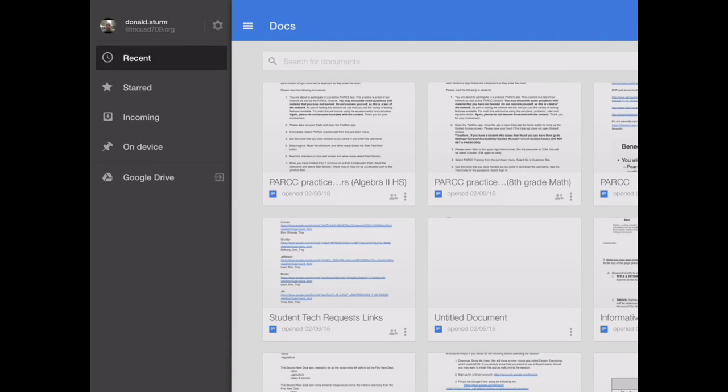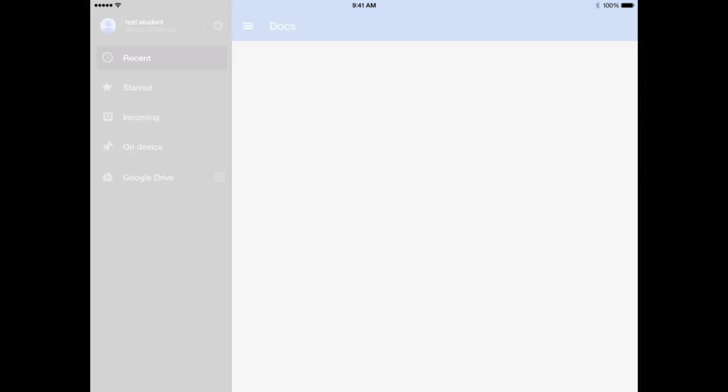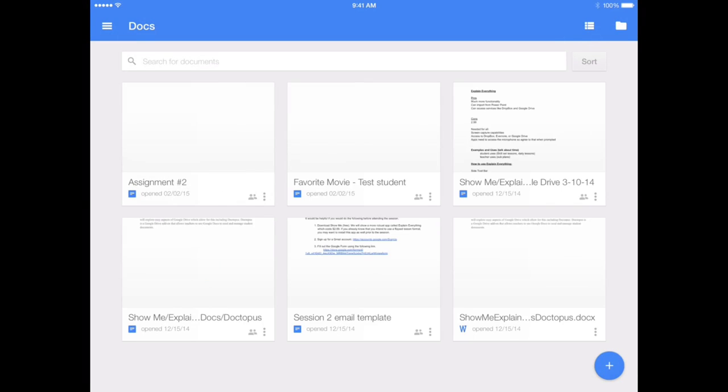and I'll just show you here, if I tap in the top left-hand corner where it says my name, I have the choice of who I want to be logged in as. In this case, I'm going to use test student. And so now these are my documents for test student.